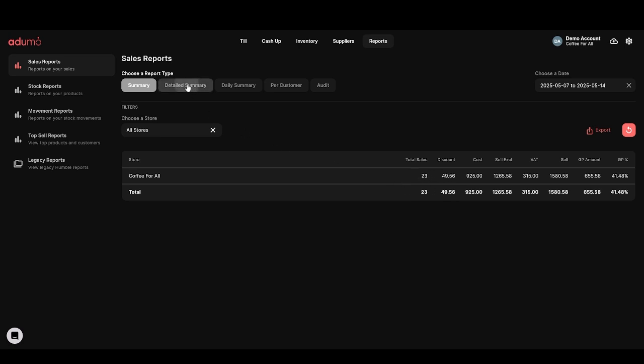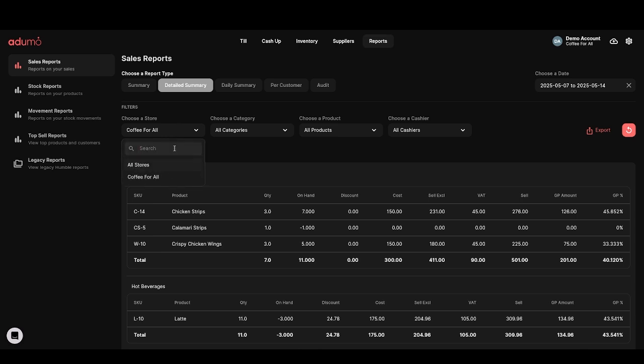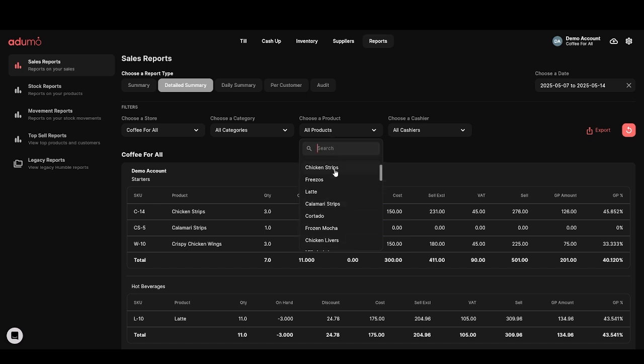Here's going to be a detailed summary report where you can choose as well between the stores if you want to search by category. If you want to view by product, you can also view it by your product. Here you can also view it by cashier.